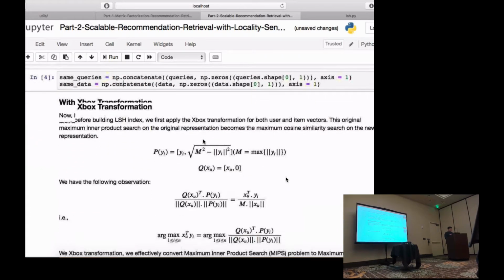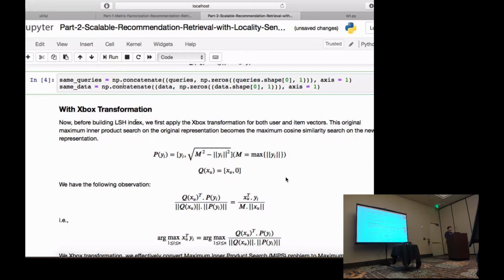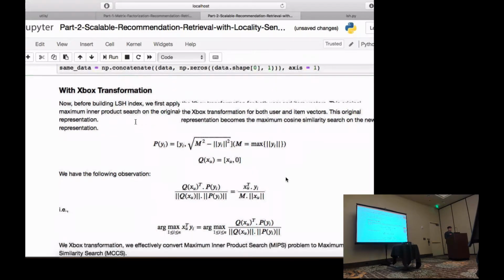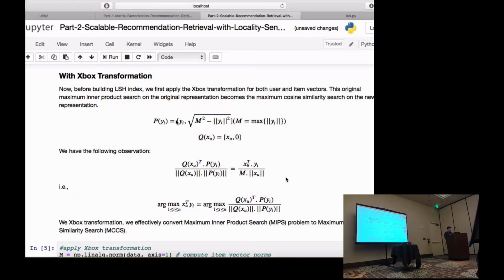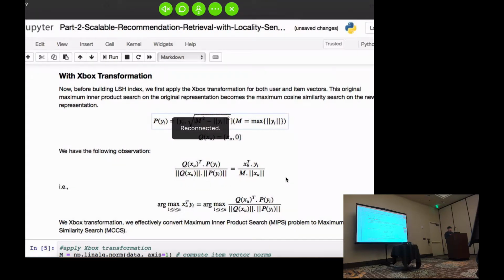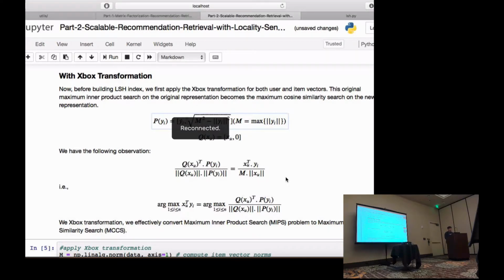The second experiment is that we apply the Xbox transformation. So what is the Xbox transformation? You first transform the item vectors by augmenting them into one more higher dimensional space. So this is the original item vector, and you add this value to the end of the item vector, in which M is the maximum magnitude of all the item vectors.